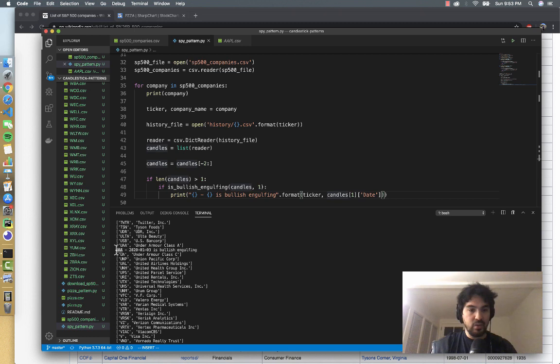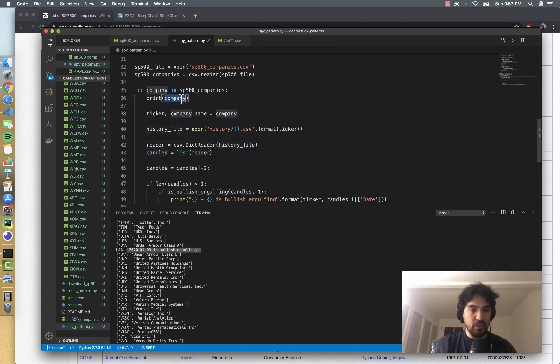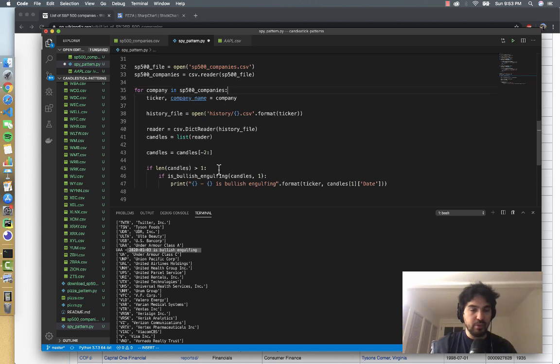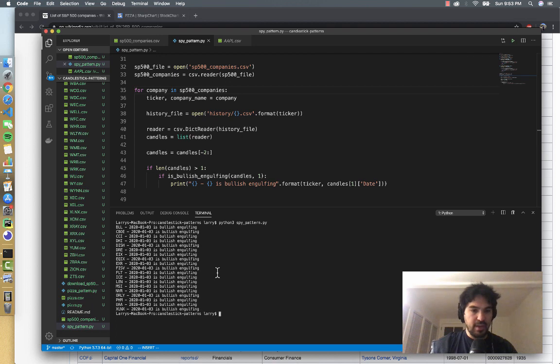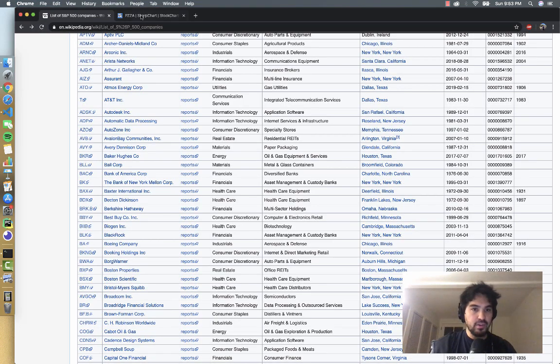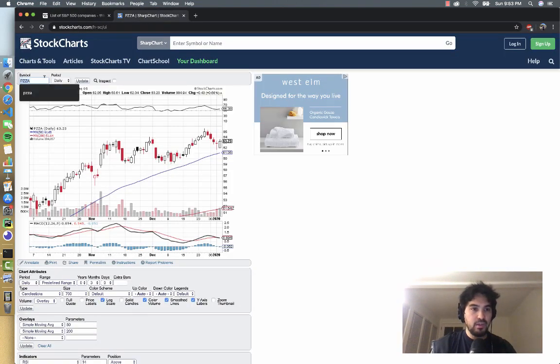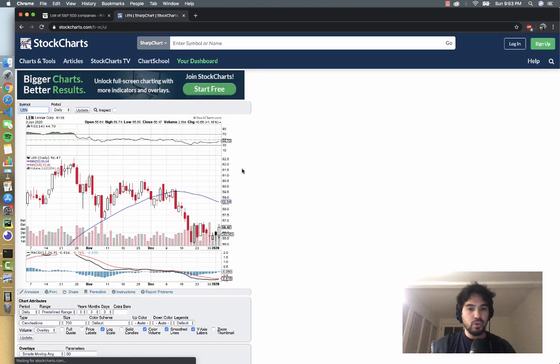So we see UAA, that's Under Armour, so it detected it there. I'm going to delete one of these print companies, just to clean up some of the noise. And you see it prints out all our bullish engulfing patterns. And so let's just check on some of these. So LEN is Lennar. If I type that into stock charts, we should be able to visually test whether our program is working. So Lennar, let's look at the end.